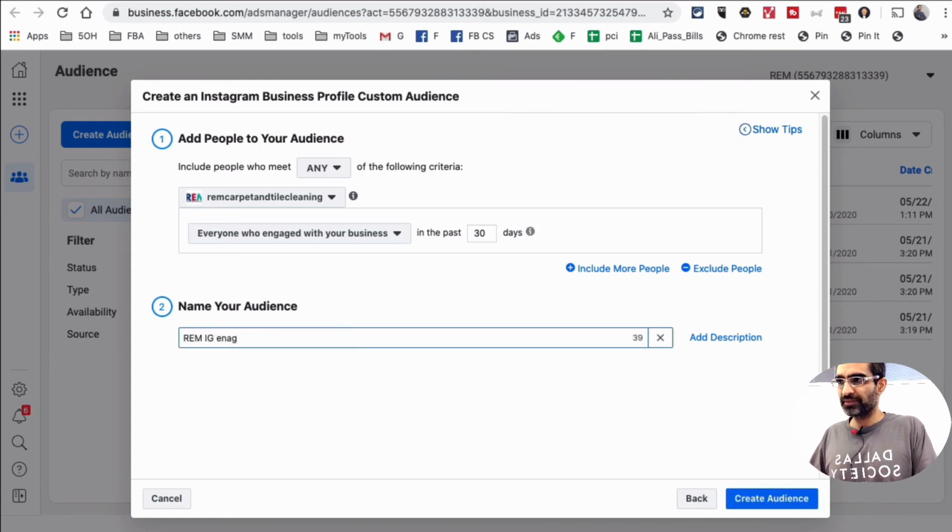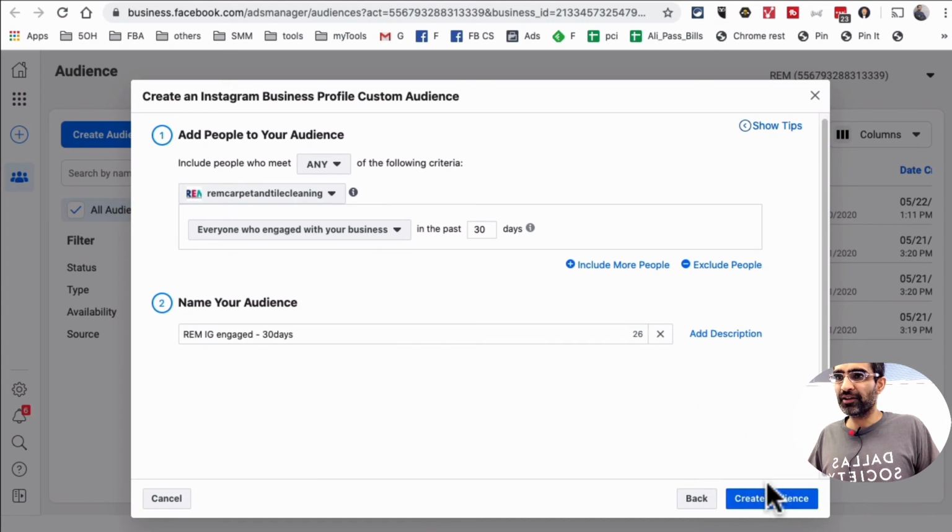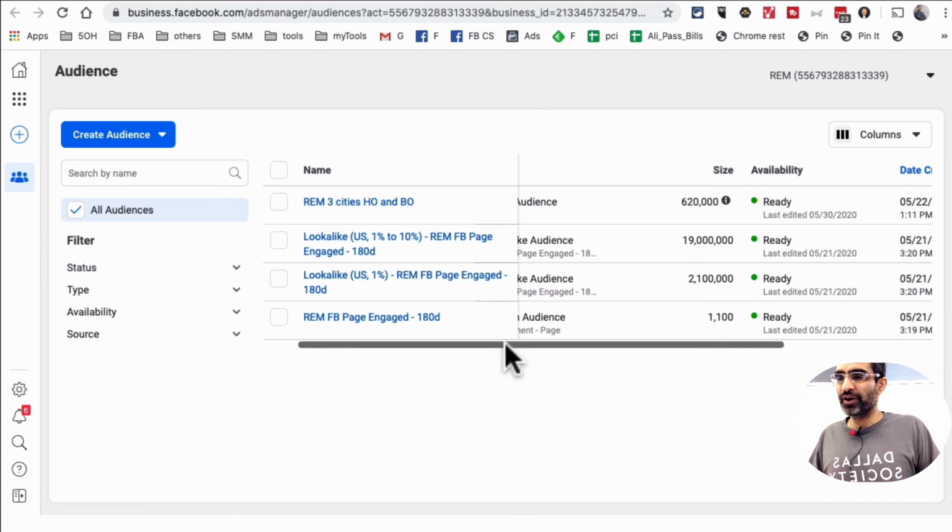And then you want to name this audience. And then 30 days, right? 30 days, not 40 days. There you go. And then when you are done, click on create, and Facebook will create that audience right here.